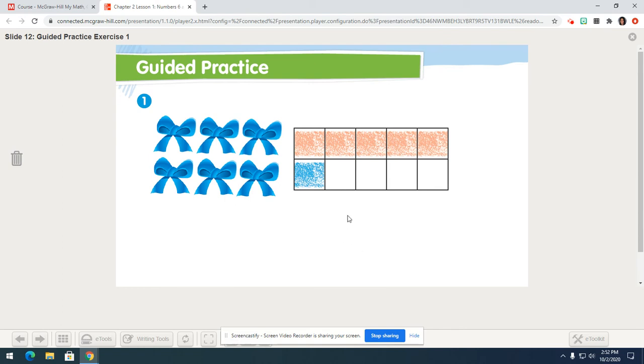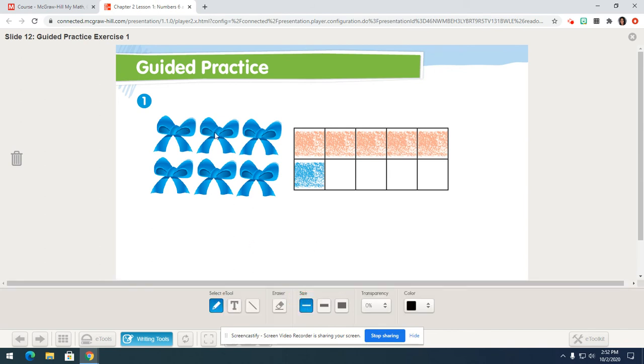All right, boys and girls, we are going to be counting and then coloring in our boxes. So in this picture, help me count how many bows you see. 1, 2, 3, 4, 5, 6. We have 6 bows. Go ahead, grab your crayon. We need to color in 6 boxes. So let's color and count.